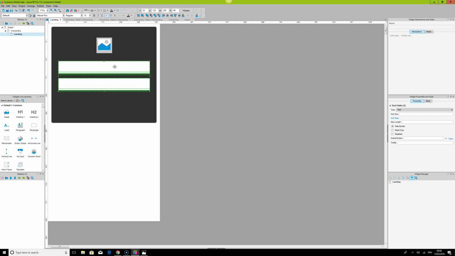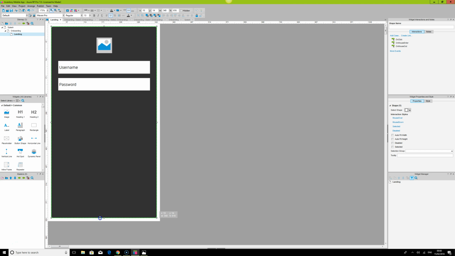So yeah, so what we're going to do next, we're going to have another horizontal line, or I might just have to, let me do something like this.